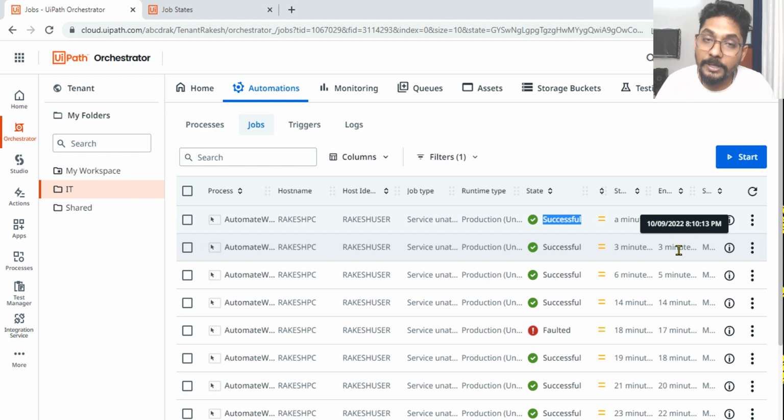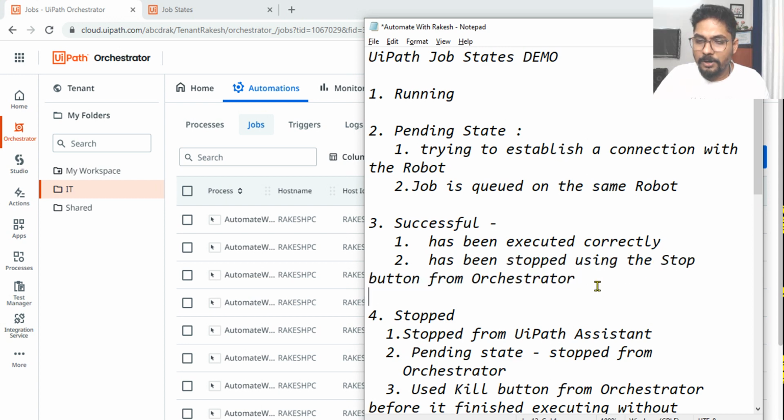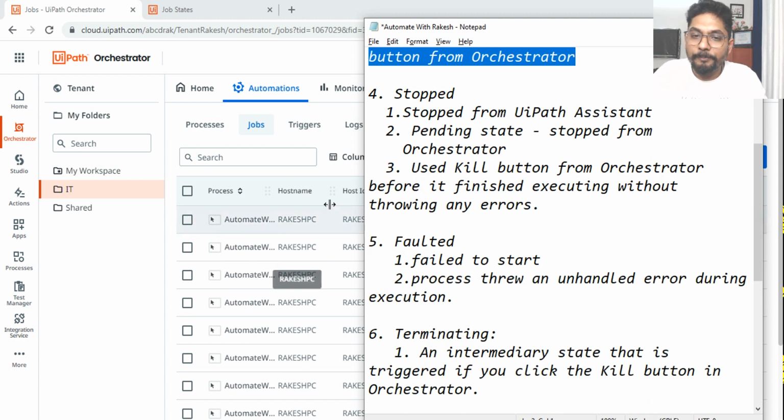So were you aware of this? Very important point. Okay, make a note of this. Okay, has been stopped using the stop button from orchestrator. So all these things you have learned. Very good. Let's move on.